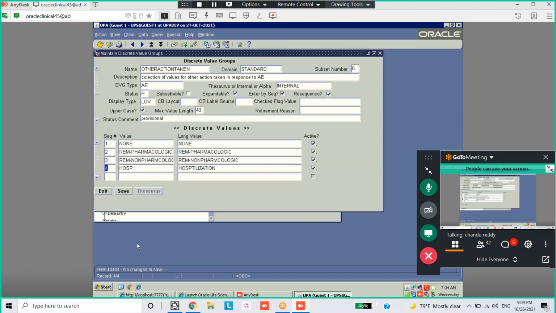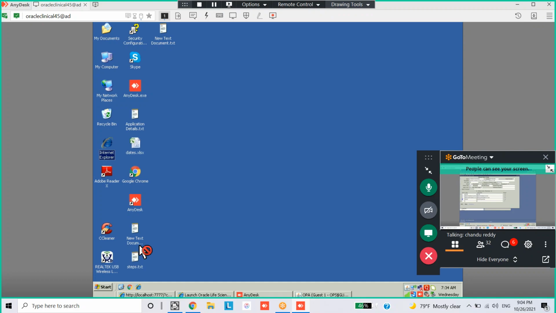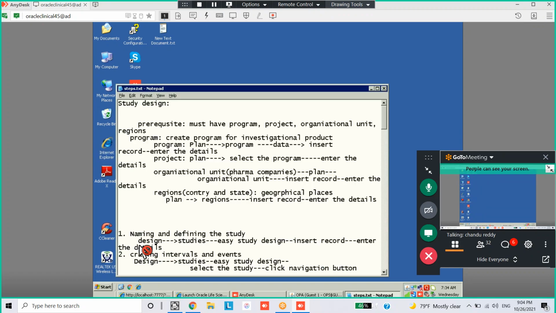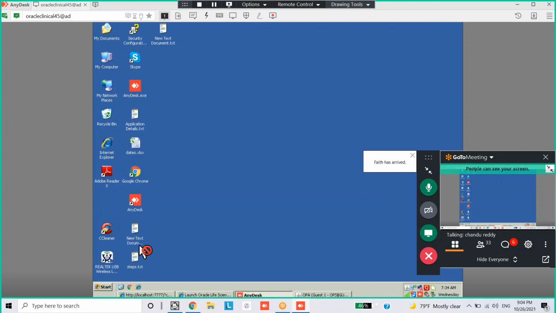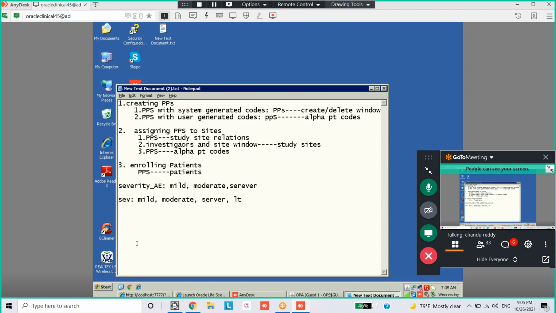Okay, what you need to do then? For each created DVG, you must have at least one subset. So creating one subset is fine. Then why do we need more than that? Can we create subset 2 also? We can create. Can we create subset 3 also? We can create. Then why do we have other subsets?